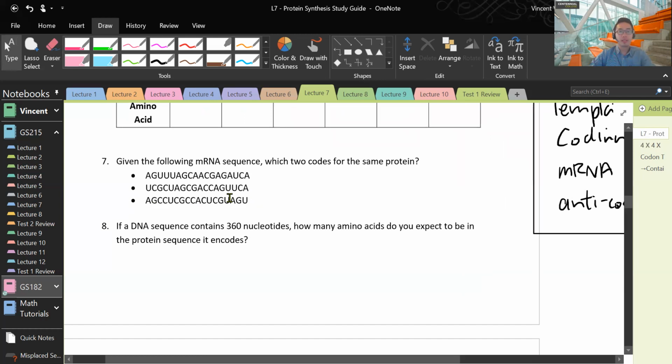Okay, let's move on back to this. Number 7. Given the following mRNA sequences, which 2 code for the same protein? Now, this is tedious and time consuming, really more than anything else. All you have to do is translate these sequences and see which ones are the same.